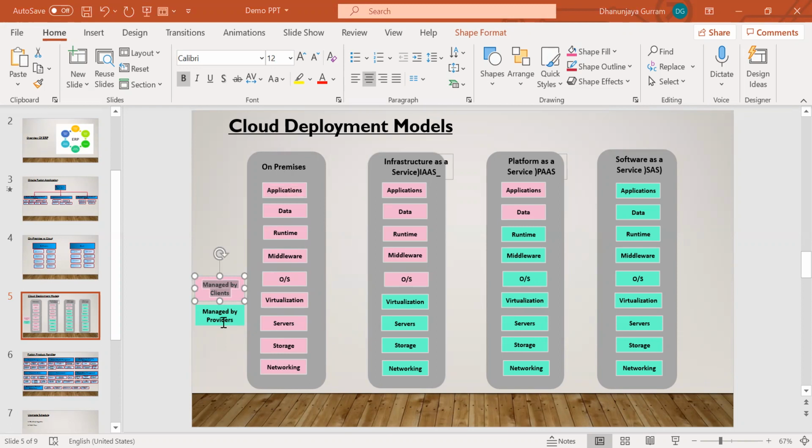Okay, in case it is managed by providers, if you observe on-premises and SaaS, there is a lot of difference. It's completely opposite. In on-premises, the maintenance will be done by clients, whereas in case of SaaS, software as a service, the maintenance will be done by the providers.